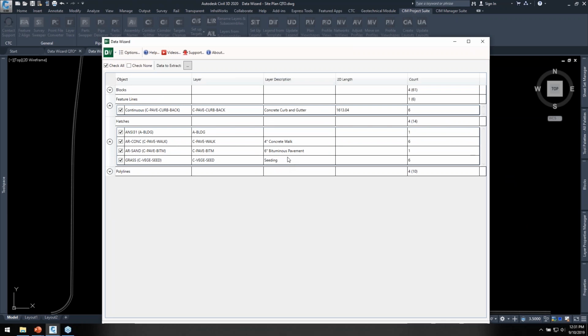So oftentimes layer description is an underutilized property. Sometimes they're not even filled out properly in people's templates. And they're often just a guide on what you put on that layer. But they become more valuable with Data Wizard because we can pull that information to use to identify different object types in our legends or in our QTOs. So what we're after here is what? I should filter by pave layers and vegetation layers.